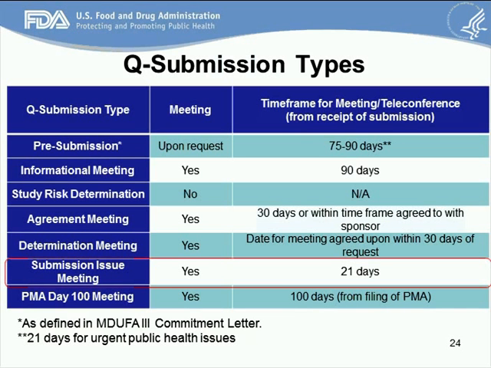Thank you. The next question comes from Rosina Robinson. Your line is open. Thank you. The question I have relates to how the Q-Sub program relates to the pre-de novo submission kind of interaction. Hello? That might be beyond the scope of this call. You can send it into CDRH questions, and we can try to address it that way. Thank you.